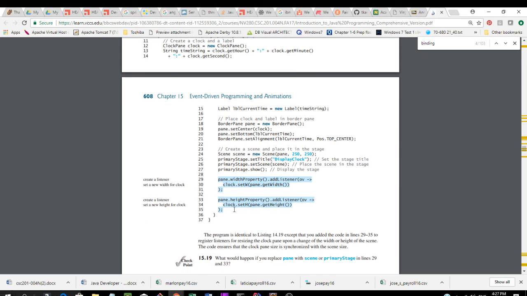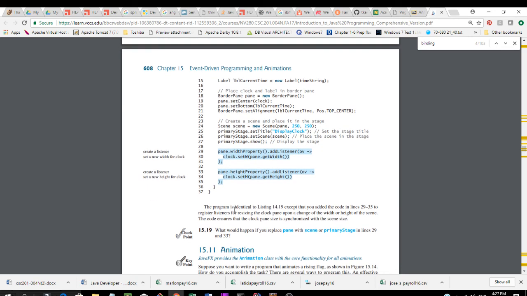Clearly, when we try to adjust this, it should update, right? The clock's width and height, just like what we tried to do with the triangle last time. We really can use the add listener to help. Like when you do change the size of the pane, it will affect the object size. Right, by setting that.